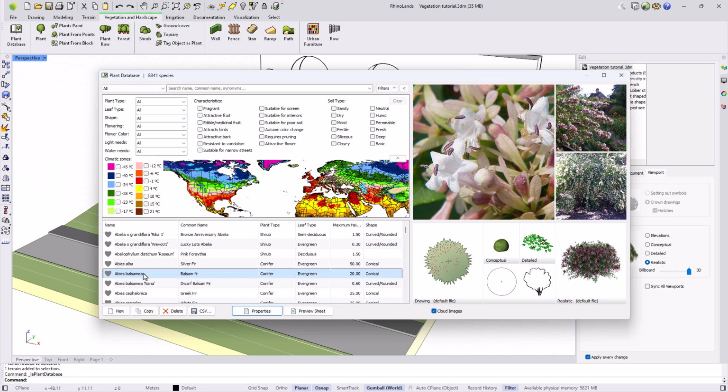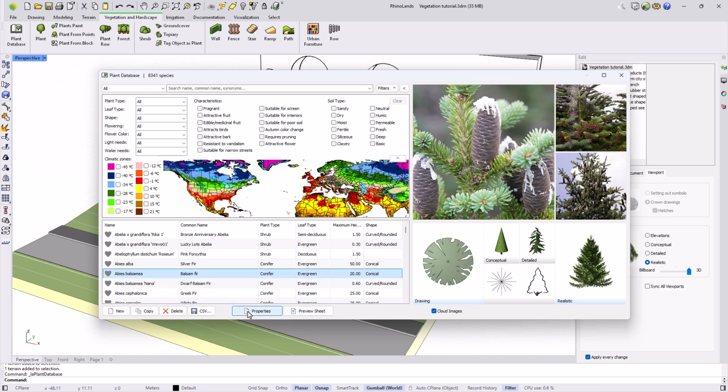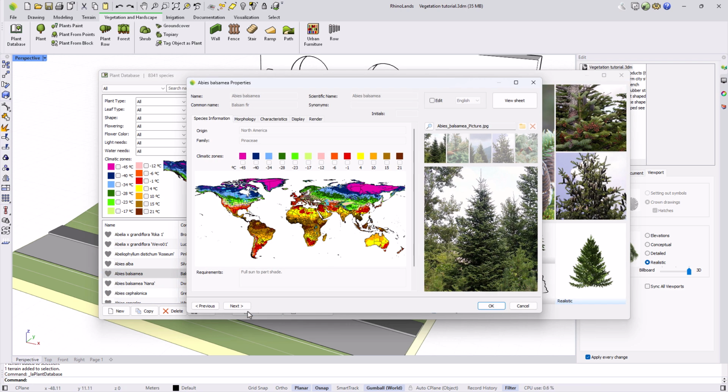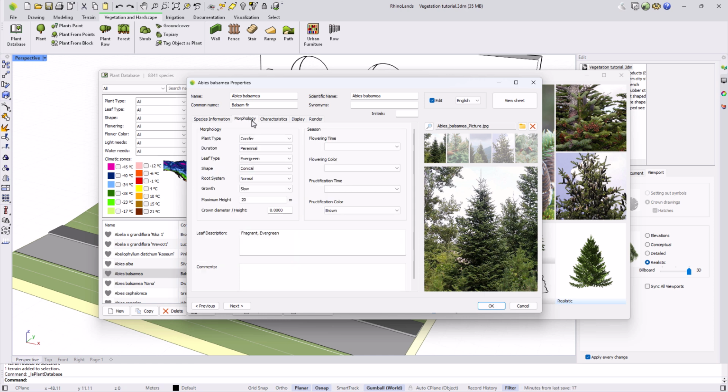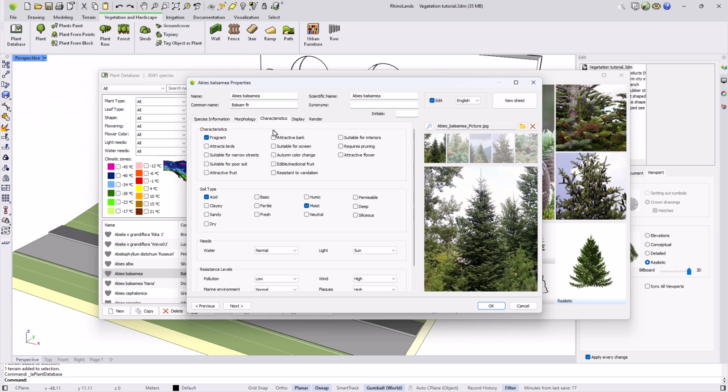If we select each of these species and click on Properties, we access all their information. If we want to edit or supplement their data, we must first activate the checkbox at the top. All the information contained in the species is distributed across these 5 tabs. The first one contains the origin and climatological information of the species. The Morphology tab, the Characteristics tab, which gathers the filters applied to this species.